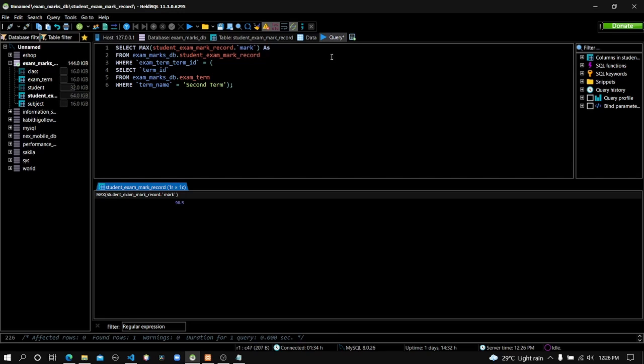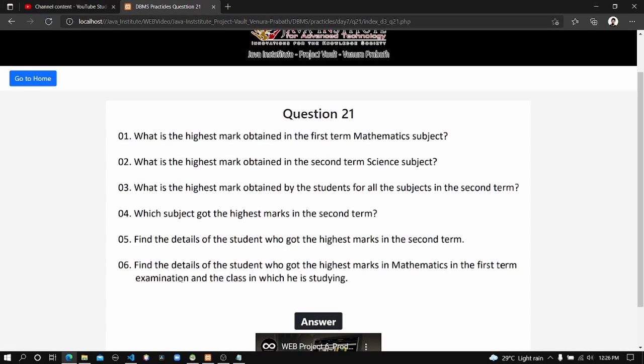Let's change the attribute name to second term max mark. Okay, here the attribute name of the result changed to second term max mark. Okay, here's the fourth one. We completed these 3 questions.